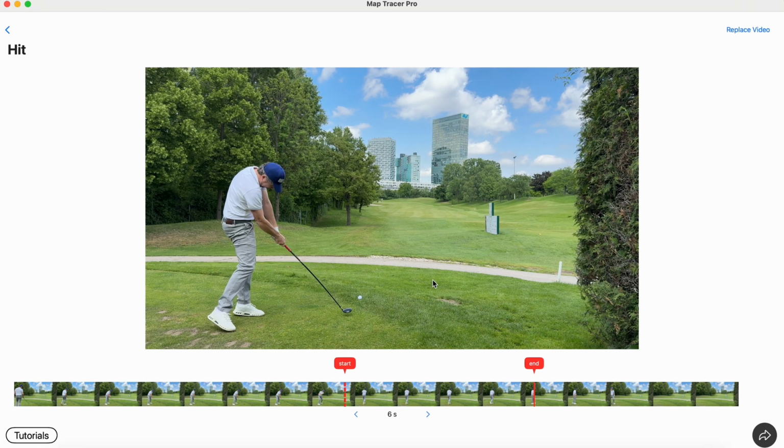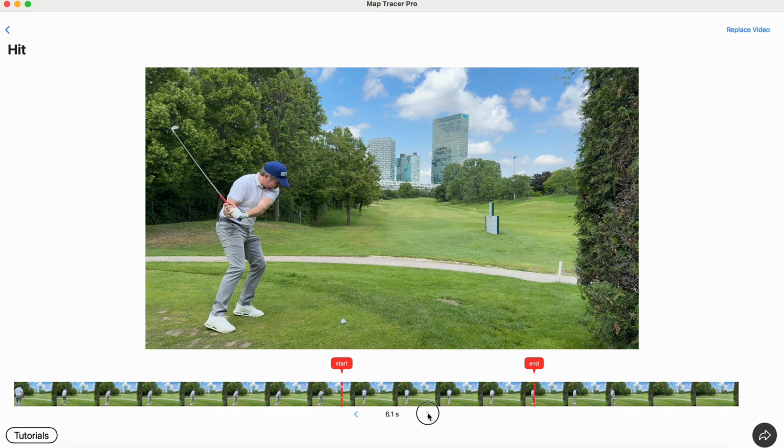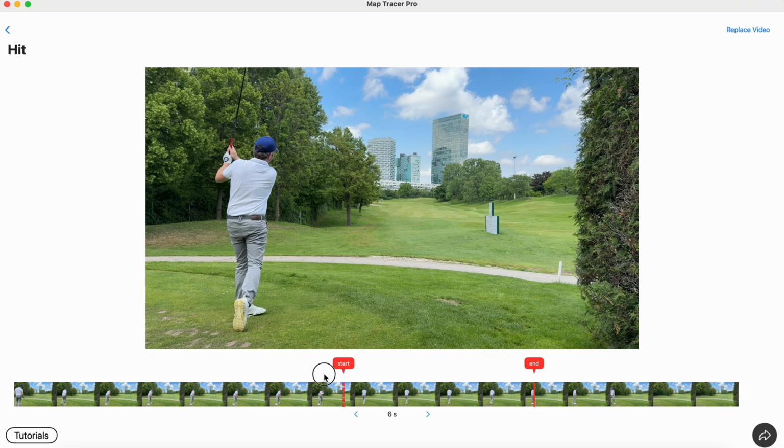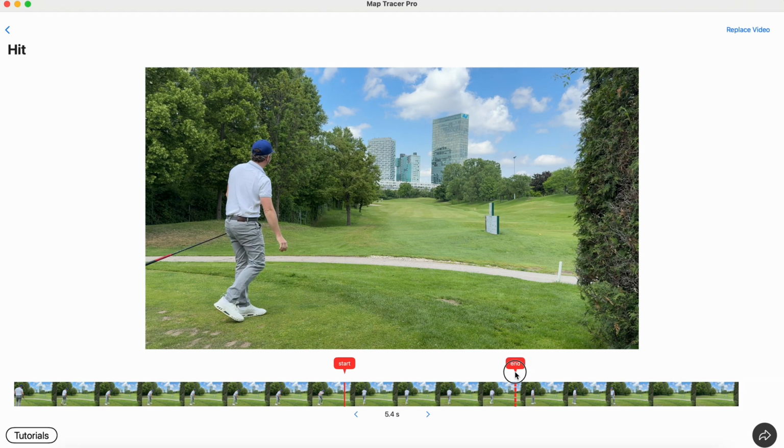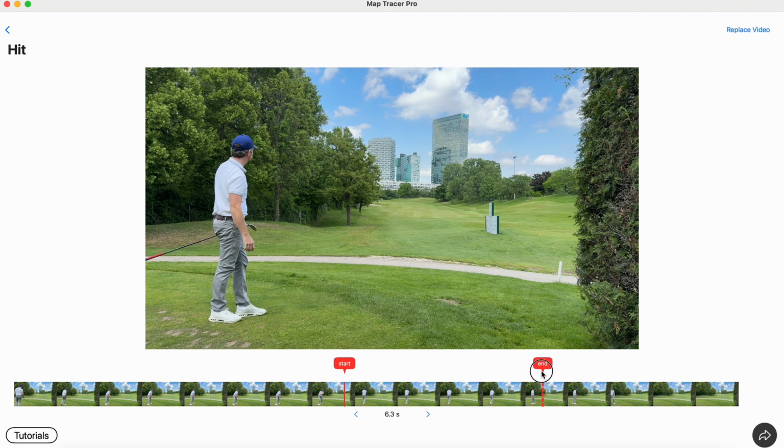So I'm going to click on it, click on the thumbnail. As you can see, impact frame has automatically been selected for me. I don't have to do much. If it doesn't do it correctly, you can move the start slider to the moment you're hitting the ball, and then move the end slider to where you want the tracer to end. So I want it to end after, let's say, 6 seconds here. And that's it. That's all I have to do.